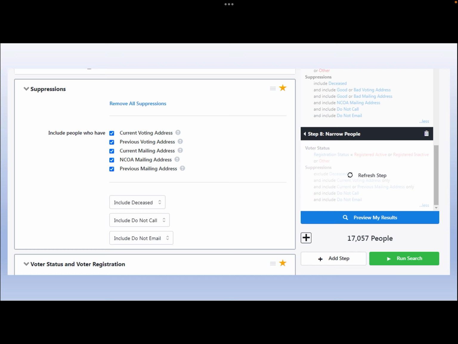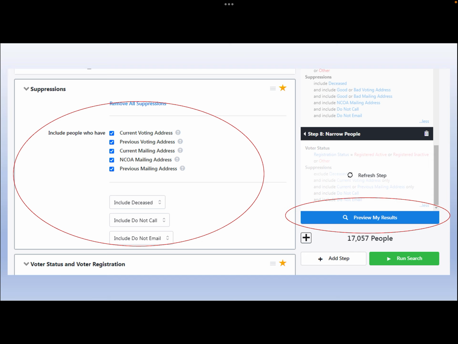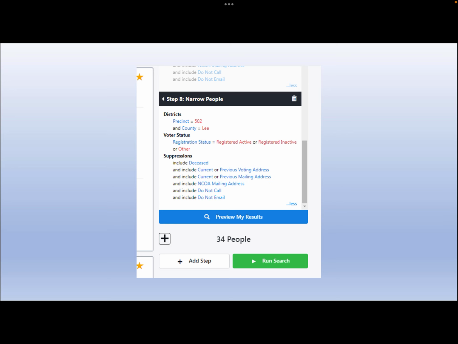And then you can see what it'll look like once you've removed all suppressions. Now, the first thing you want to do is preview your results and make sure that they're reasonable. So click Preview My Results after you've made sure you've removed all suppressions and see what happens. Now, when I do it, I only have 34 people, but first thing you want to do is just double check all of your criteria is listed here.